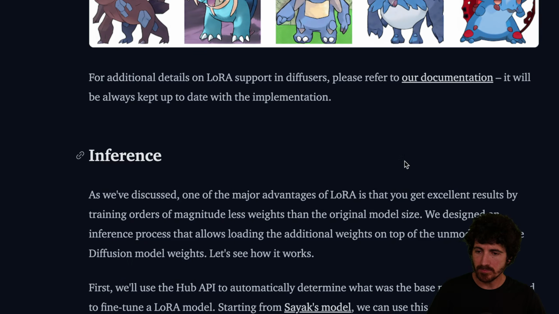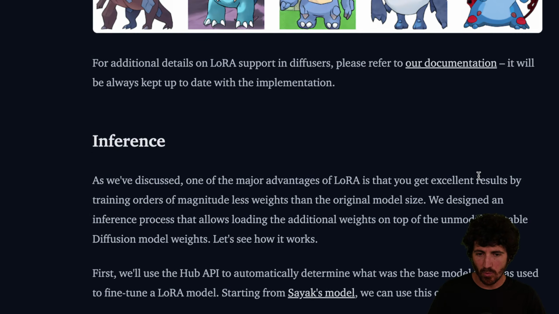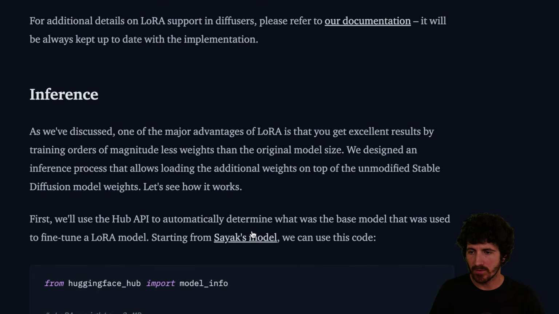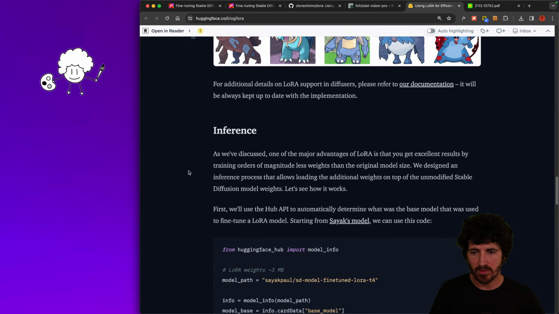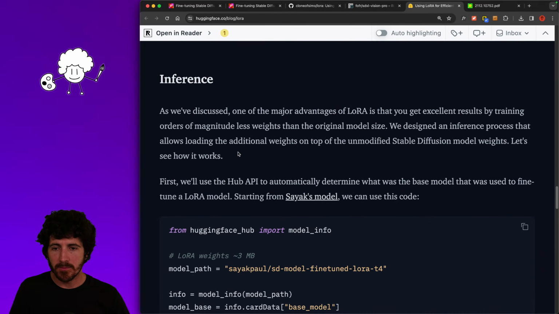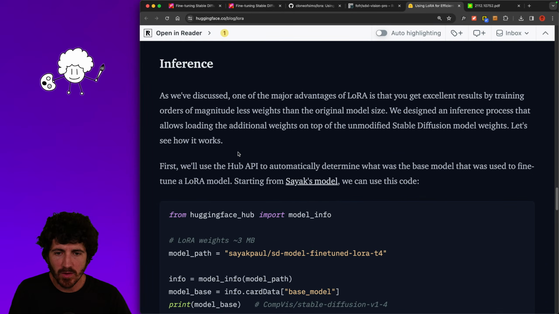Inference. As we've discussed, one of the major advantages of LoRA, let me zoom in properly here. Actually, we can just leave it this way, right? One of the major advantages of LoRA is that you get excellent results by training orders of magnitude fewer weights than the original model size. We designed an inference process that allows loading the original weights.